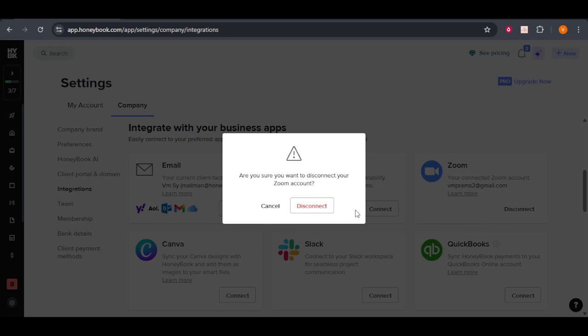Before you proceed, it's worth noting that disconnecting Zoom will halt any automated processes between the two platforms. So if you rely on Zoom for scheduling or meeting links directly through HoneyBook, those features will no longer function until you reconnect. Be sure you're ready to make this change and that it won't disrupt your workflow. Once you're certain, go ahead and click the disconnect button.